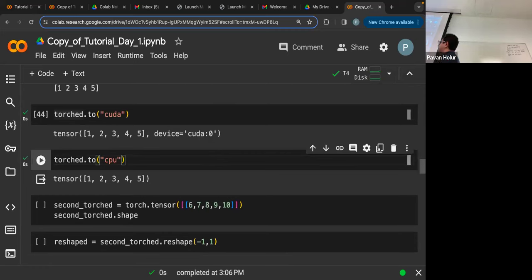And so when you move it back onto CPU, you don't see the device anymore because it's not part of any device. Okay.